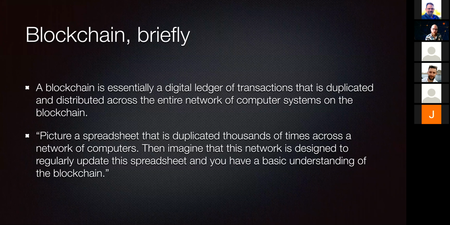So essentially that spreadsheet across all the machines, and then when someone makes a change, everyone else who is hosting a piece of that spreadsheet has to agree that that is in fact what the change should look like, and then they record that change to a ledger. So it's a digital ledger of transactions that's duplicated across all those machines.